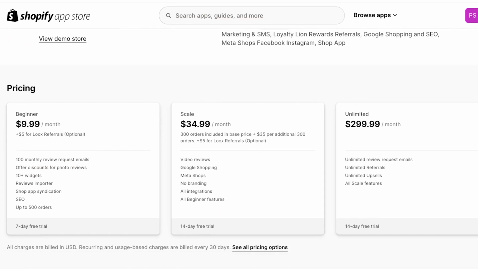But I would say that for the money that you're going to pay, if you are looking for a paid review application directly, move towards the scale plan of LOOX, because purchasing LOOX on their beginner plan is just not worthwhile. For only 100 monthly review request emails, that is very limiting. And for up to only 500 orders is also going to be a very steep slump, especially if you're trying to enhance and grow your brand.